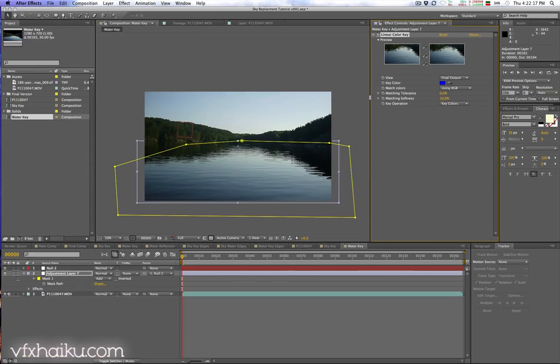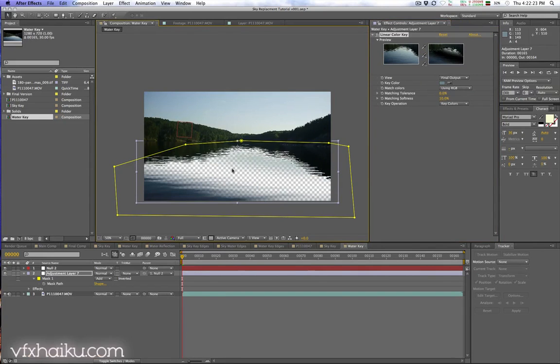Okay, and there are all sorts of different keyers you can use. In this case I'm just using a different one because I got a little bit better results out of this. So I'm just going to click right in the middle here, and then expand this mask just a tiny little bit, just like that, and maybe get a little bit more.